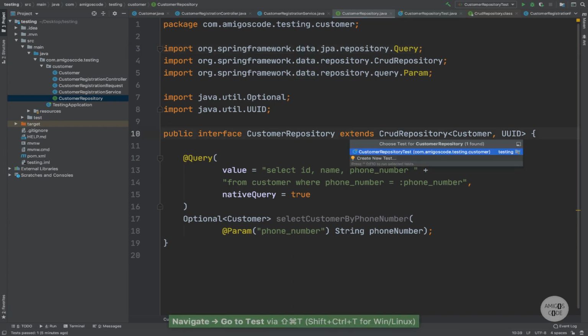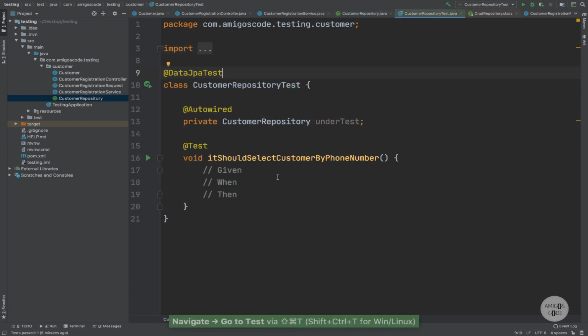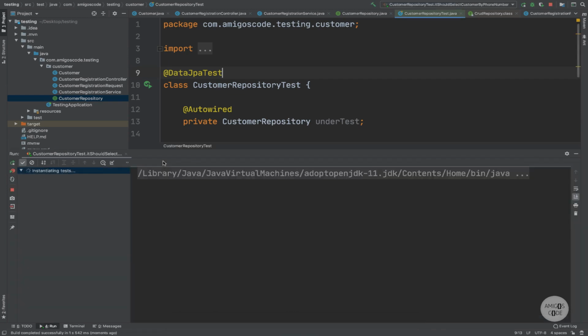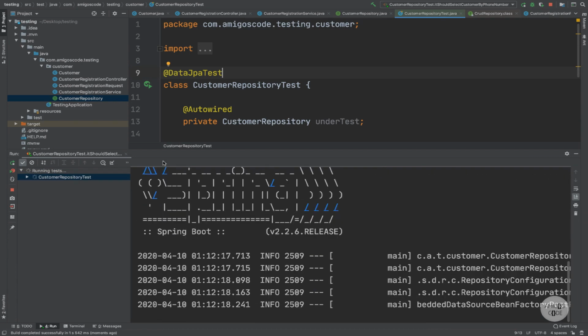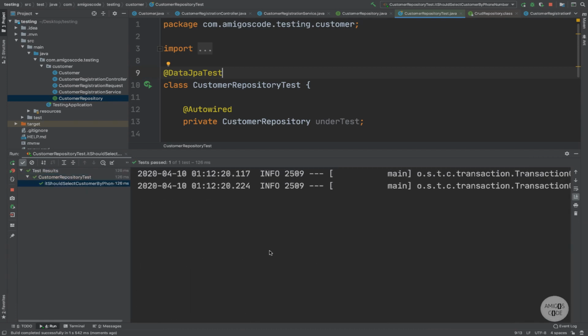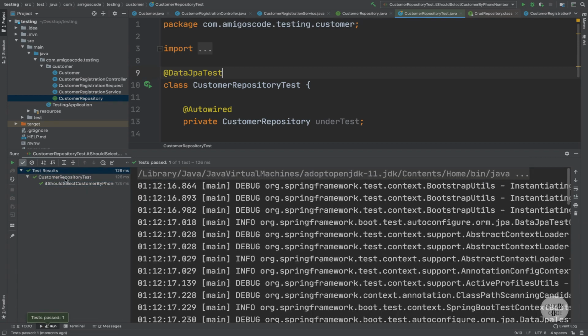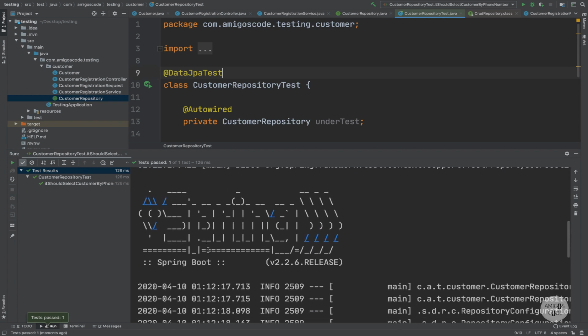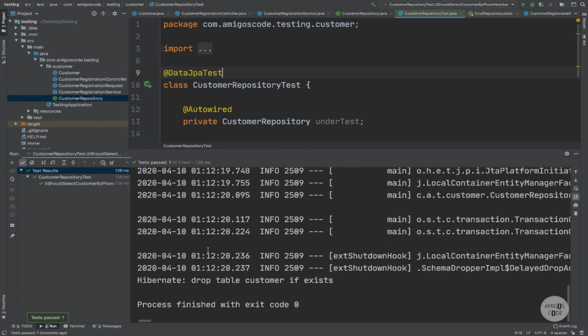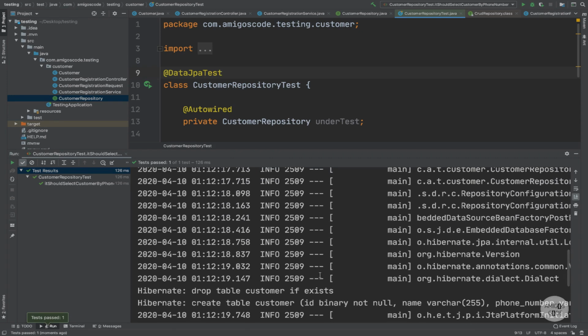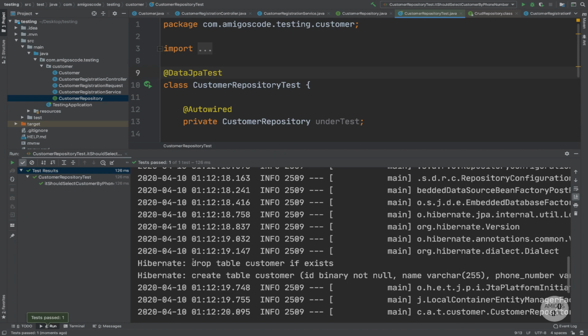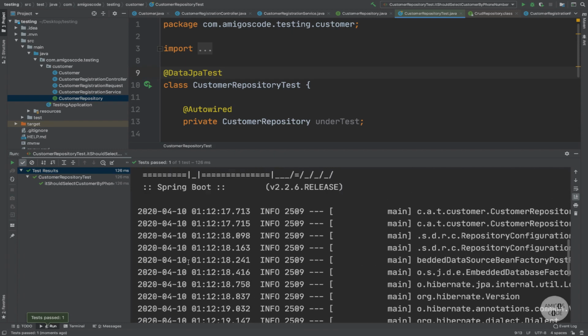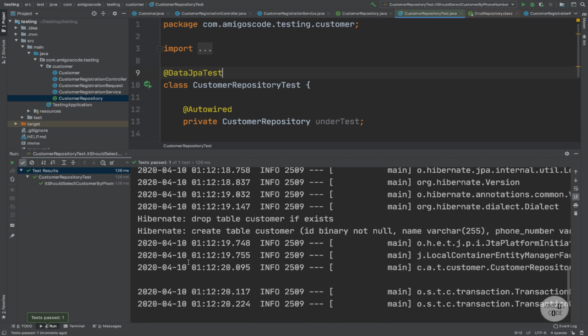If I go back and run the test, nothing should change. This should still run, and you can see that now it's running a few other things. And there we go. Now the test executed, but you can see that we have a bunch of other things going on. Right here you can see that it's doing a few things. Let me see, yeah, so this is the beginning.